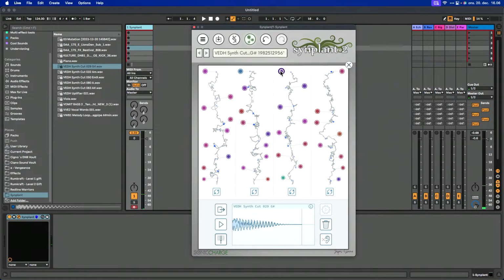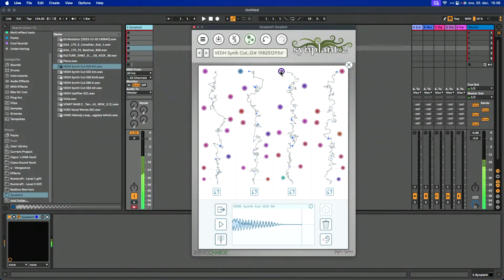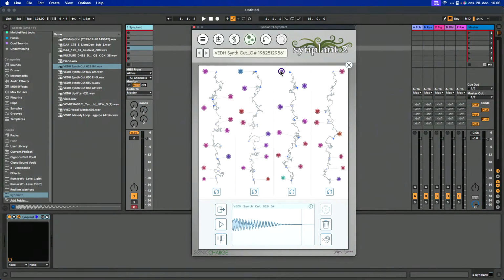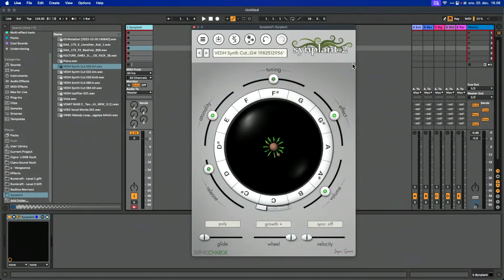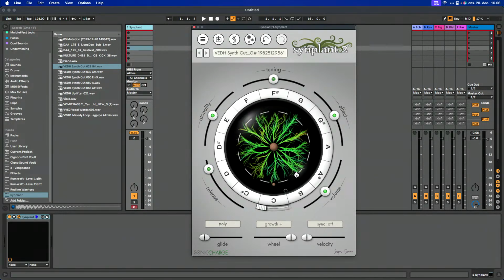I think this one is really nice. And now when I play it on my keyboard, it's not a sample, it's a synth. That's really amazing, because now we can manipulate the sound. We can drag one of them. We can even drag everything here.